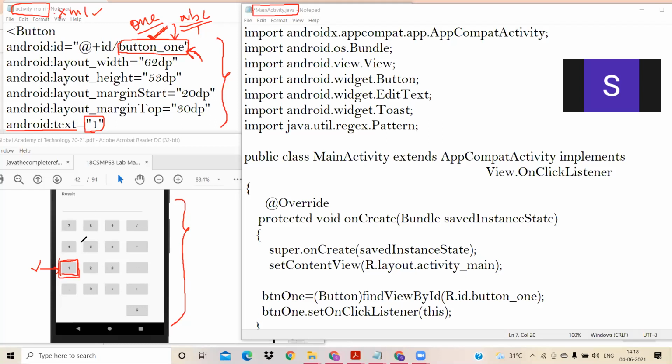Once you set the value as one, you see that inside the button, you can see the label called one. How is this label one displaying? Because in the attribute android colon text, I've used one. So based on the value you set here, that label will be displayed on your button.